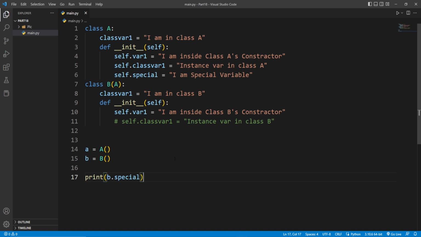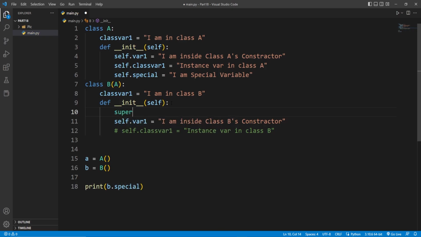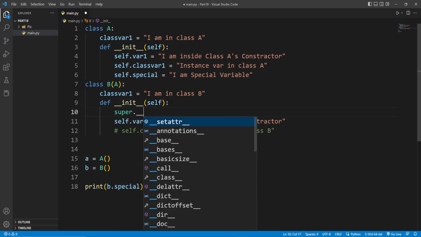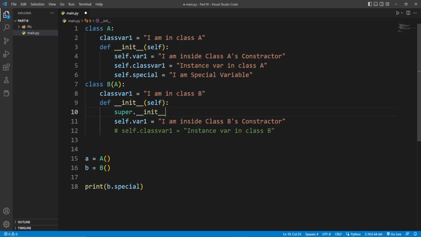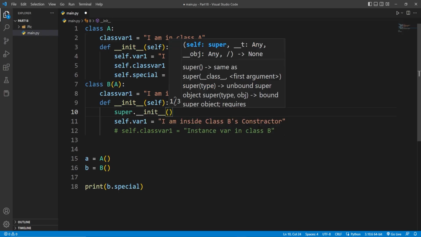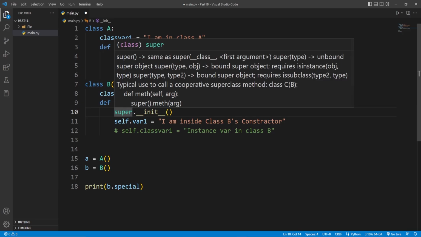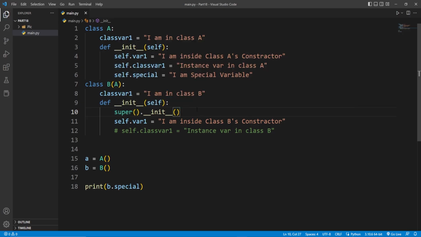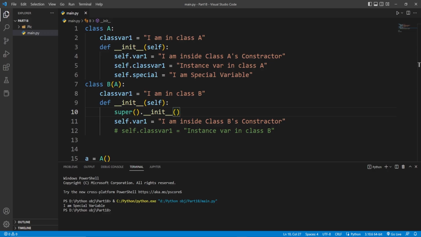But if you want to access this variable after overriding, in that case, inside this constructor, we need to type super().__init__. It means now I can access the super class constructor. And remember, we need to use parentheses after super. If I save this file and run this code, now you can see it prints "I am special variable". So after overriding the constructor, if you want to access the previous constructor's instance variable, you need to use the super method.